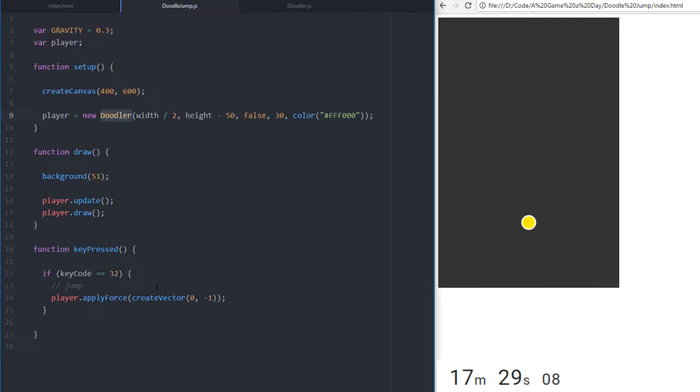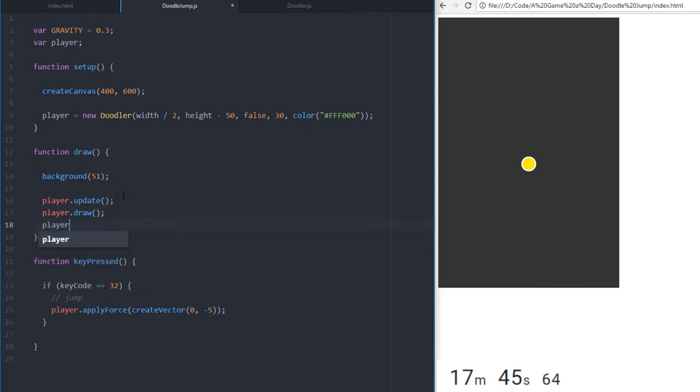Cool. What we need now is this to be much greater. It'll probably need to be even greater than that. So we need to keep saying player.applyForce 0 and then gravity. No?